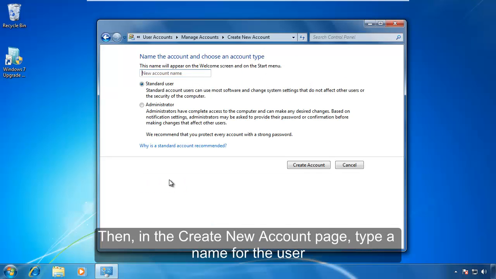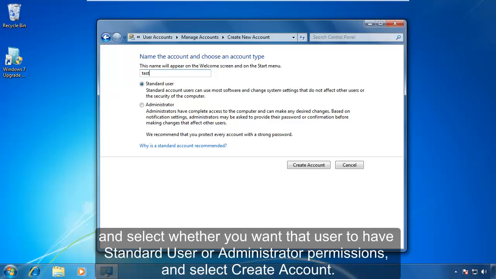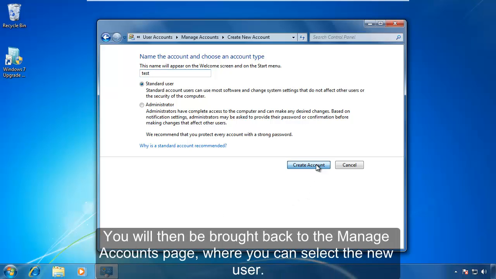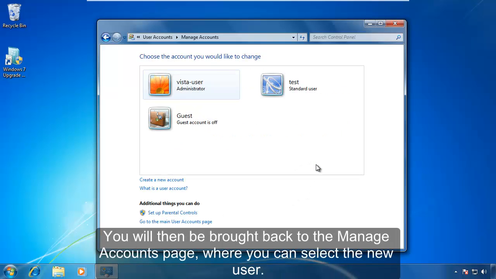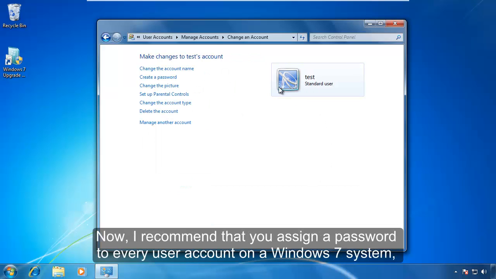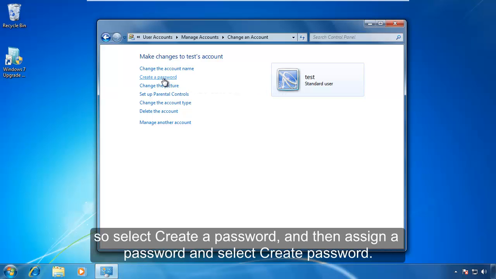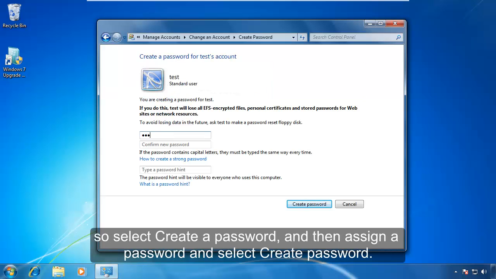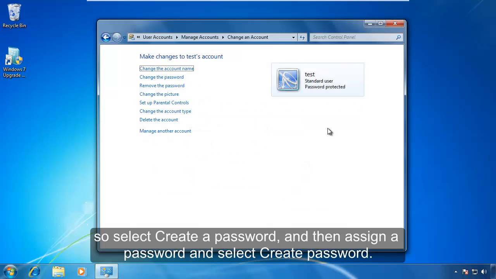Then, in the Create New Account page, type a name for the user and select whether you want that user to have standard user or administrator permissions, and select Create Account. You will then be brought back to the Manage Accounts page, where you can select the new user. Now, I recommend you assign a password to every user account on a Windows 7 system. So select Create a Password, and then assign a password and select Create Password.